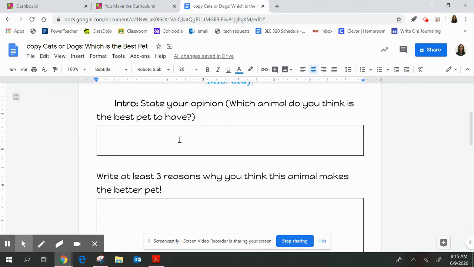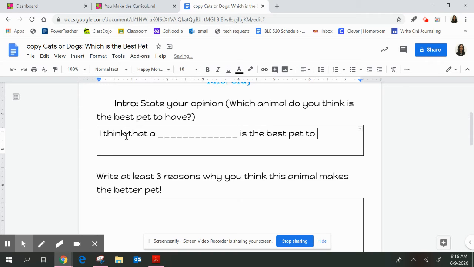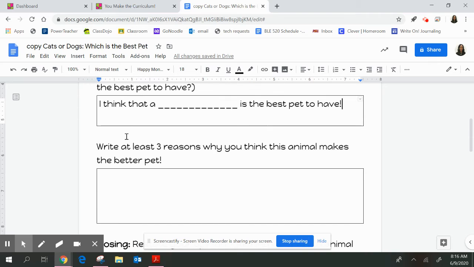You might start by saying, let's click in the box, I think that a blank. And then of course you'll choose. I'm not going to tell you my choice just yet. I think that a blank is the best pet to have, or something like that. You can also say something like, I think that blanks are awesome. It's up to you, but as long as you tell us which your opinion is, that's perfectly fine.